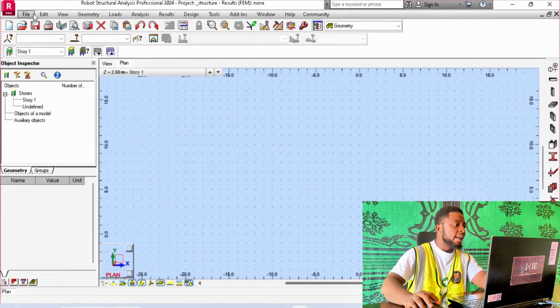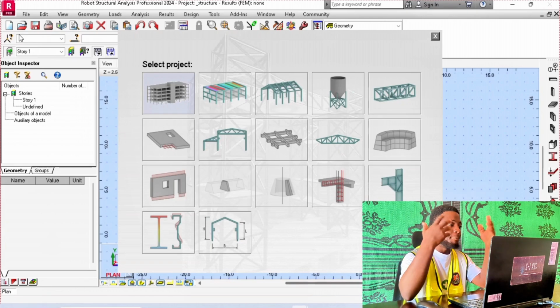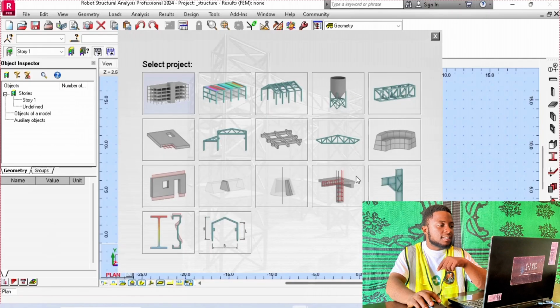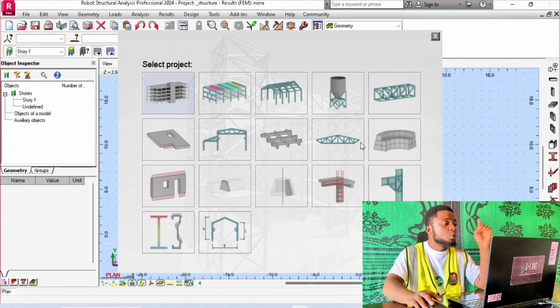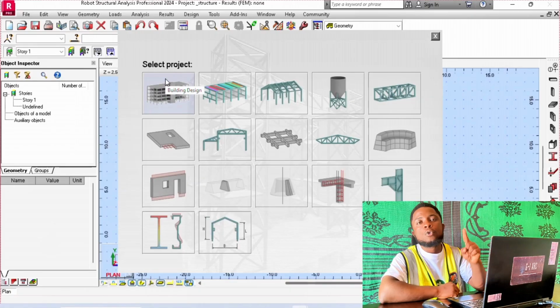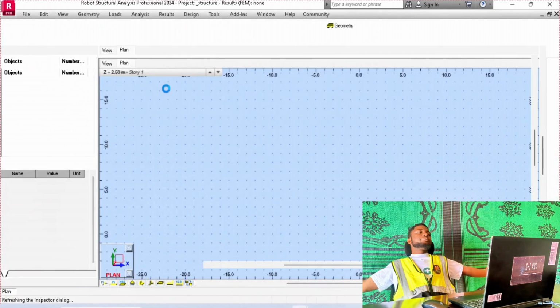So navigate to File on Autodesk Robot, come down to New Project. You are going to see different types of models appear on your screen. So we have from designing frames to a single element, which is this, to roof sections, right up to designing full building models. In this tutorial, we are going to start with a full building model. So just navigate to the full building model, which is the first one.